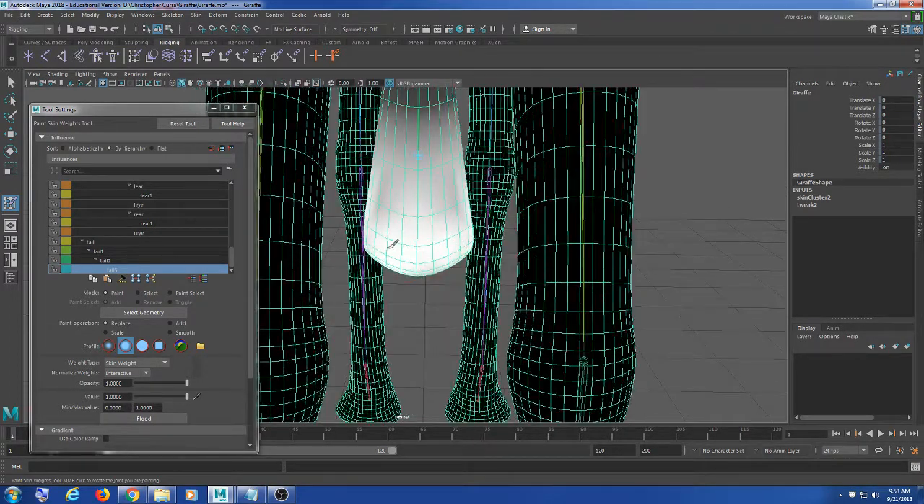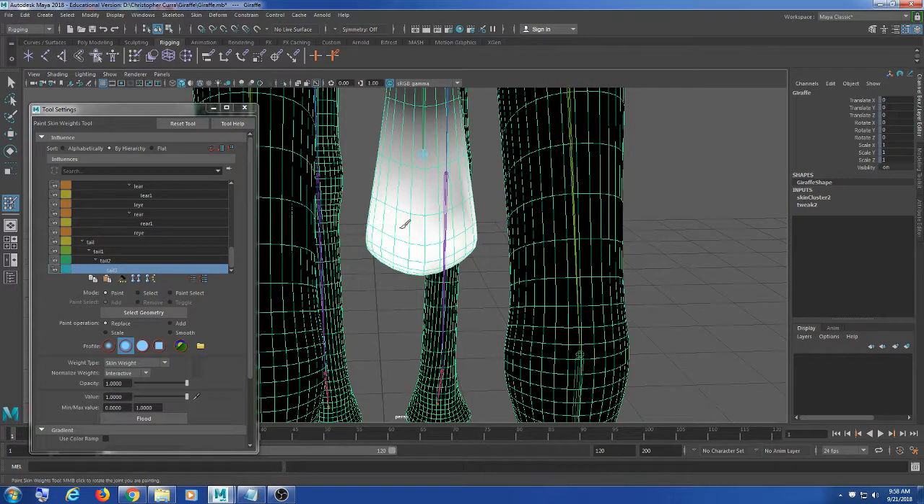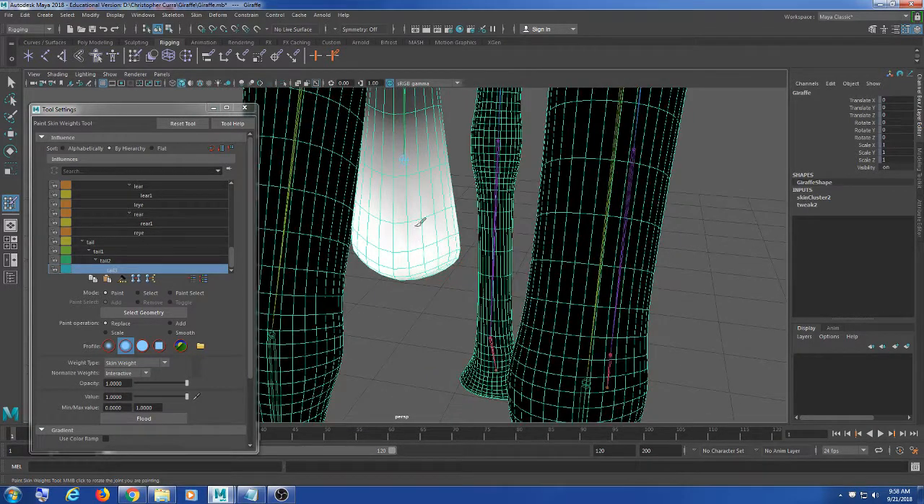And again, if you hold B, you can grow or shrink your paintbrush.